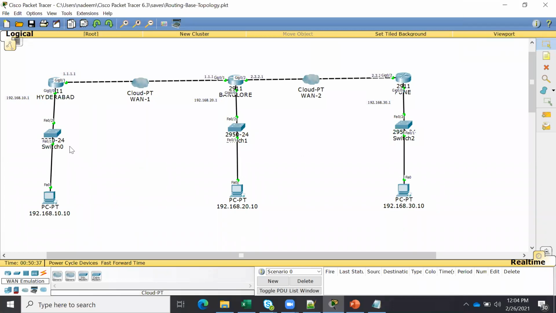All 3 LANs. Perfect. Hyderabad LAN, Pune LAN, Bangalore LAN. Next, between the Hyderabad router, WAN 1 and WAN 2. Exactly. Total 5 networks are here. Right? 5 networks. Okay, thank you. Excellent. So 5 networks are here totally.